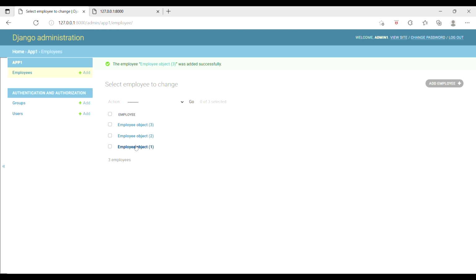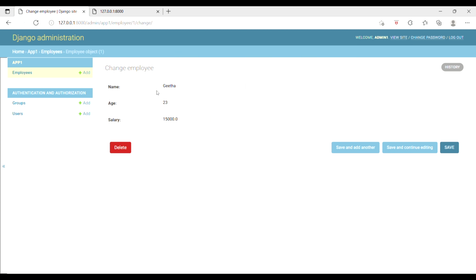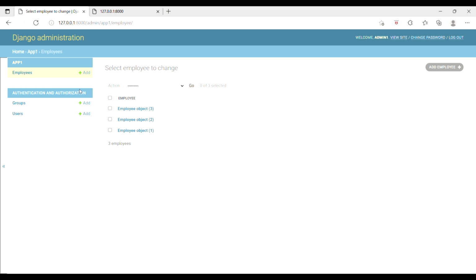Now when you click on save, you can see this is employee object 3, employee object 2, employee object 1. And this is how Django shows the records. If you click on employee object 1, you can see that this is the first record that I've added. So if you want to edit, you can give save and continue editing, or you can delete this. Okay, so now let's go back to this particular employee, but this doesn't look good.